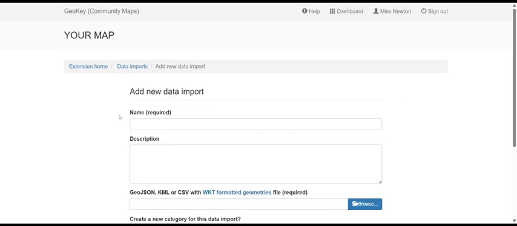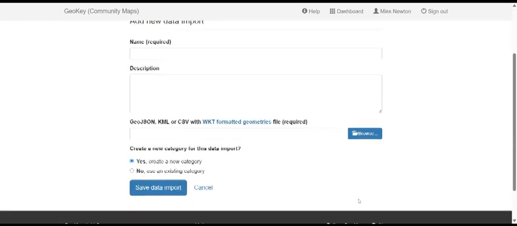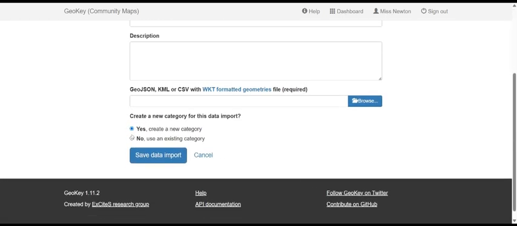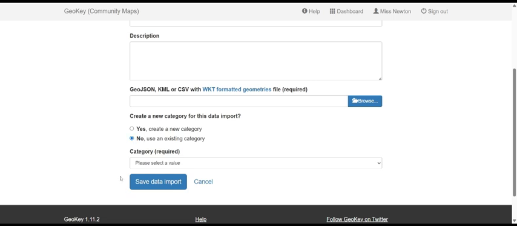Add name required, and add a description. Attach your file by using the blue Browse tab. Check Yes or No if you want to create or use an existing category. Then save the data import.